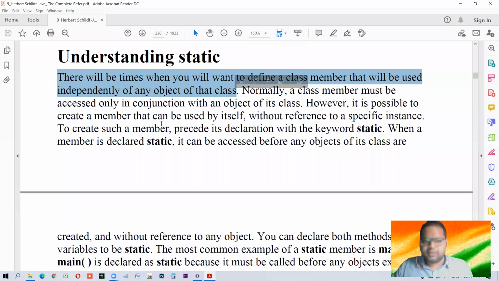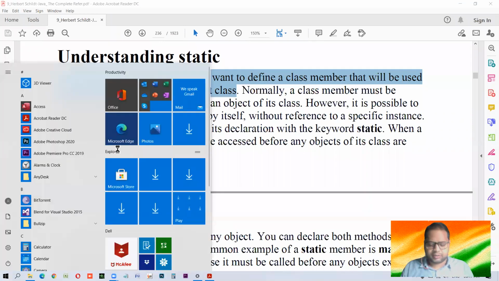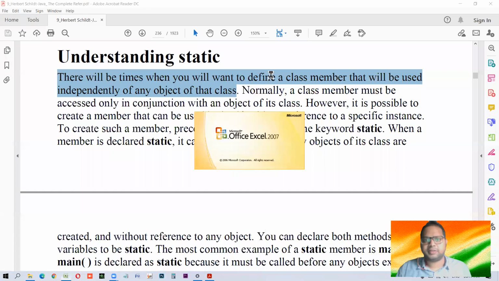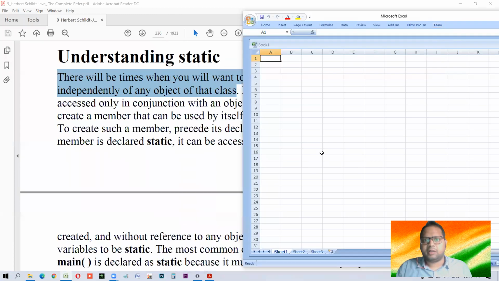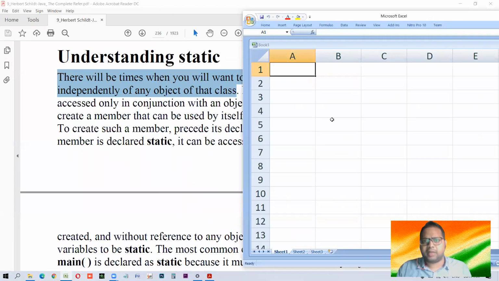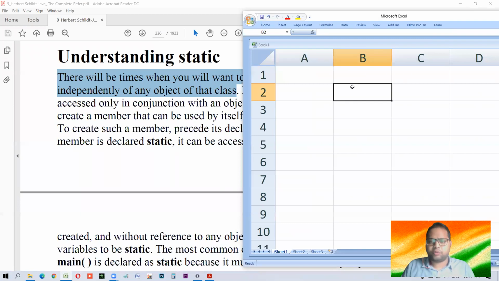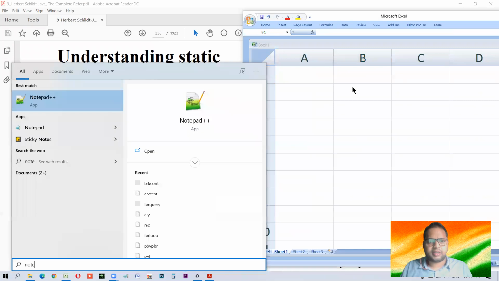What does this mean? Let me make this clear with the help of an Excel example. Consider this Excel as RAM, and when we create any object, suppose we have two data members in a class. Let me start this also.